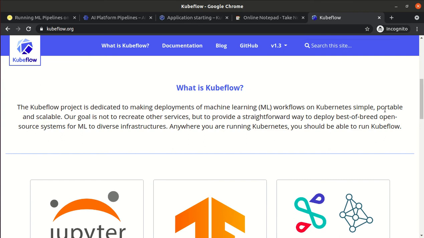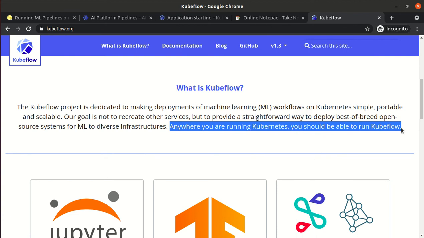And why is it portable? Because Kubeflow runs on top of Kubernetes, so wherever Kubernetes runs, Kubeflow will definitely run. Like Kubernetes runs on the AWS cloud, Azure cloud, IBM cloud, so there we can run Kubeflow as well. Anywhere you are running Kubernetes, you should be able to run Kubeflow.